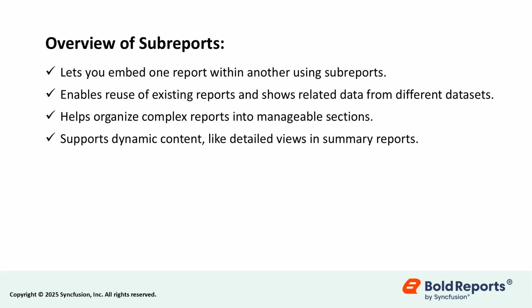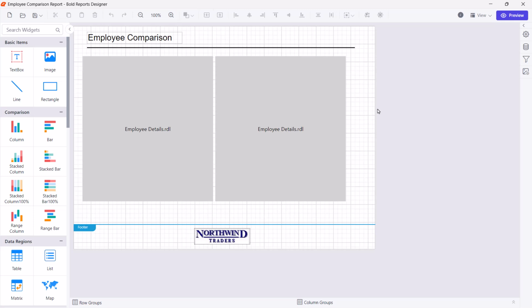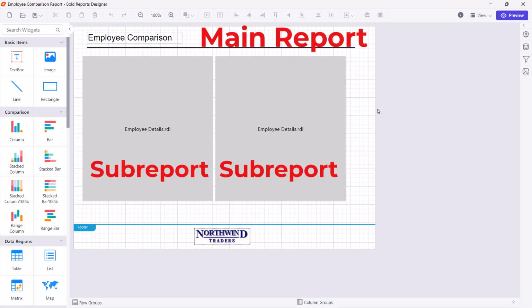Subreports also enable dynamic content presentation, such as showing detailed information for each item in a summary report. Here, I have already designed my reports. The Employee Comparison Report acts as the main report, and Employee Details is the subreport.